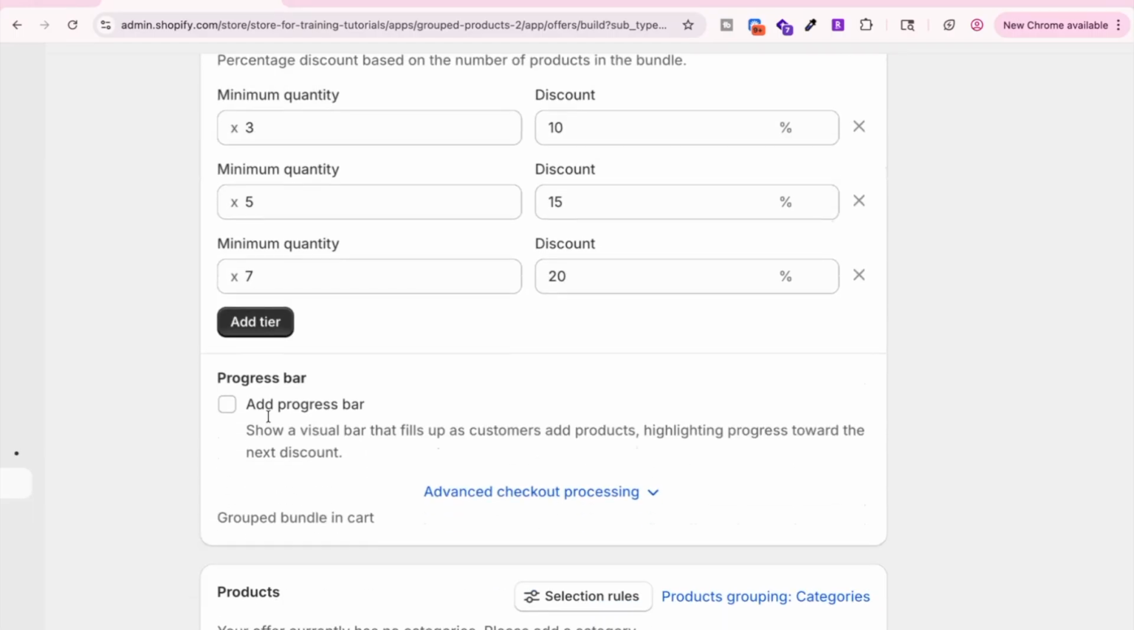Scrolling down, you can select add progress bar, which I highly suggest doing because this will create a progress bar on top of your bundle section. As your customers add more and more things to their bundle, you'll see the progress bar move, and that entices them to keep adding things because they see they're getting a better discount every time they add more items to their bundle.